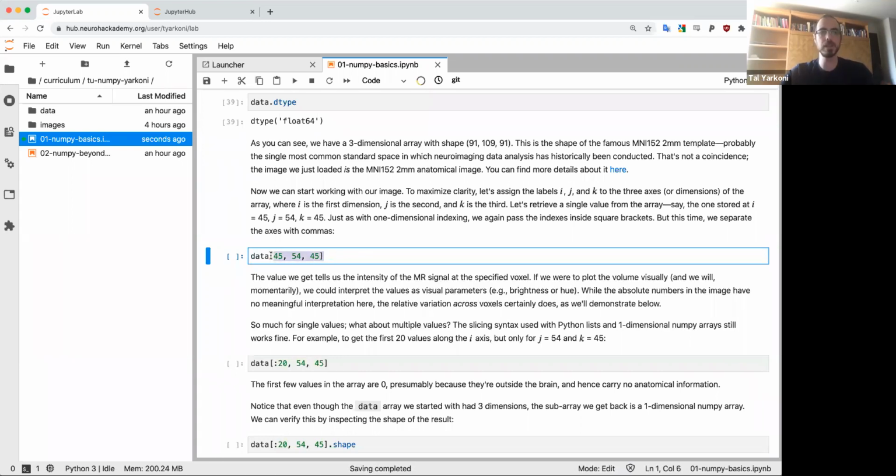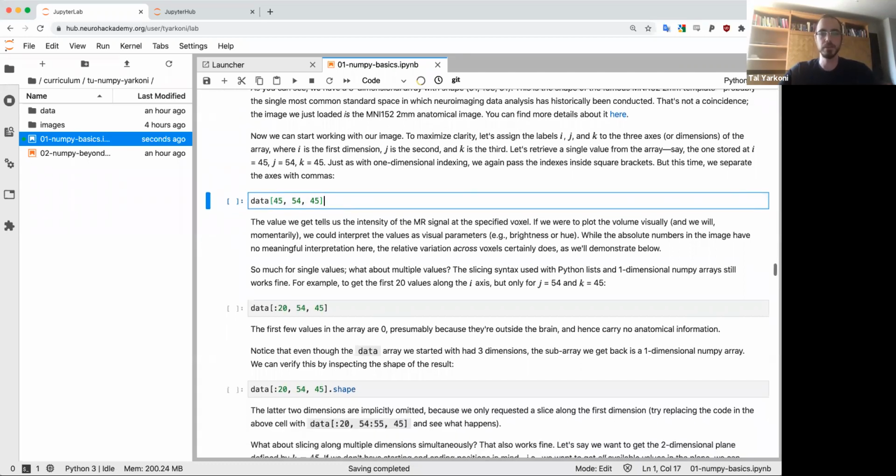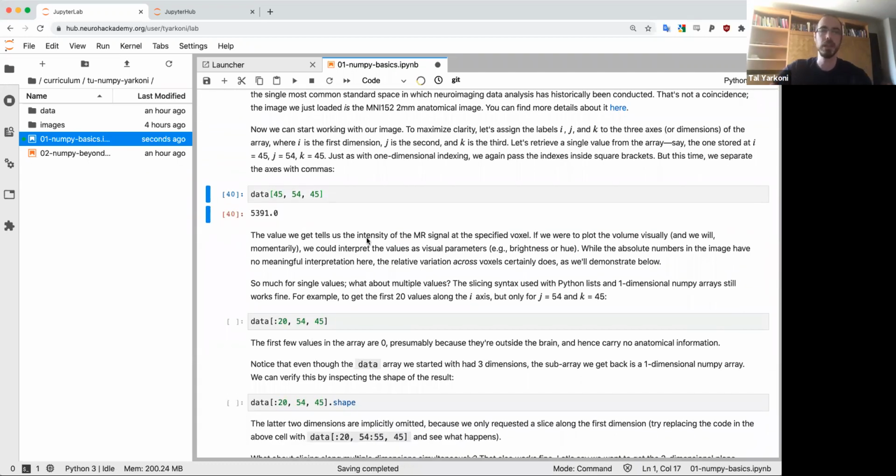So this is saying take that three-dimensional array and get the data you find at position 45 along the first axis, and then 54 along the second, and then 45 along the third. And so this gives us back some value, and the value here doesn't really mean anything. There's no absolute meaning here. There's just the intensity of the image, and this is an image derived from multiple scans, and so you don't really care about the absolute value, but certainly the relative variation across that volume is going to be informative, because we can map those values onto brightness values or different colors, and we'll do that in a moment.